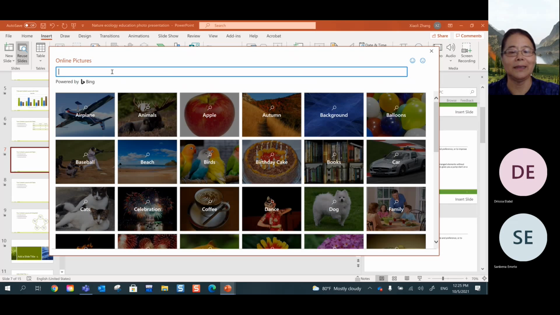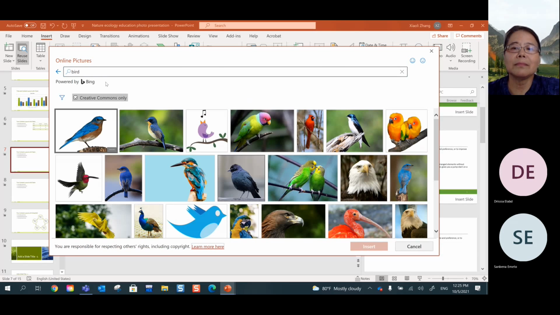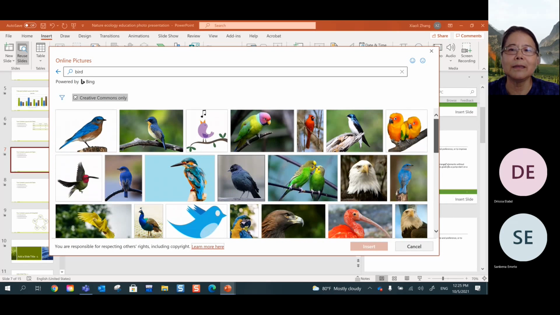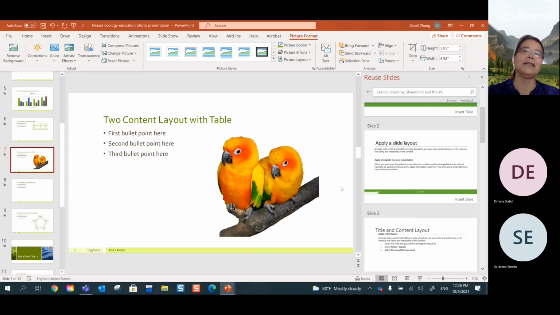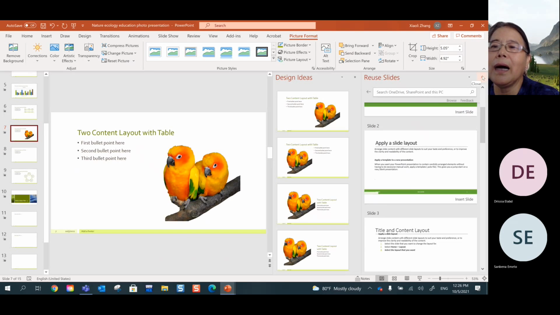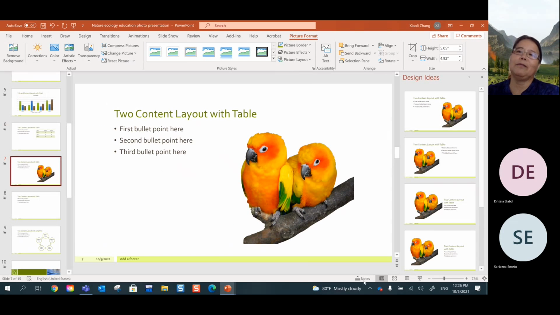Okay, they have a lot of bird pictures, right? So which one? Okay, I like this one. Then we go into insert. So you can see we have the bird over there. Okay, so right now we get the picture from online.